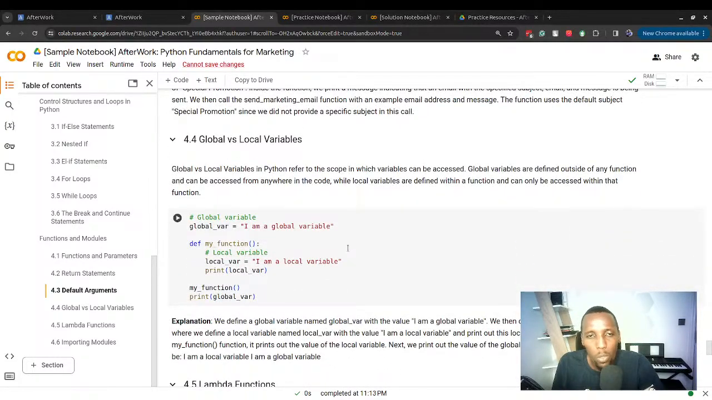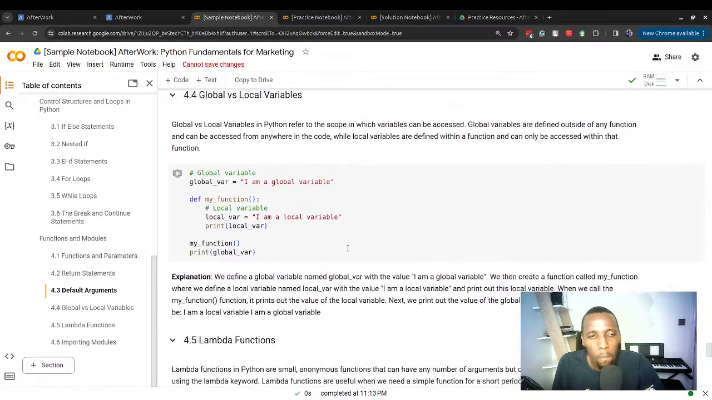There's this concept that will come in handy, but I won't go so much into it, and they're called global variables. So variables that you store outside functions that you have defined are usually called global variables, and you can access them from any function. But variables that you store inside a function, you cannot access them outside the function.